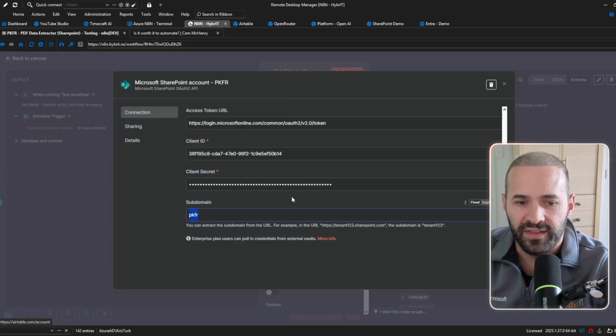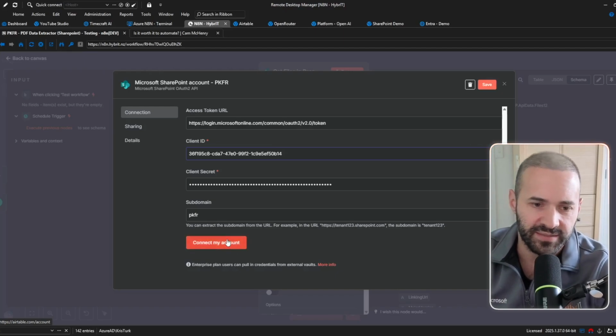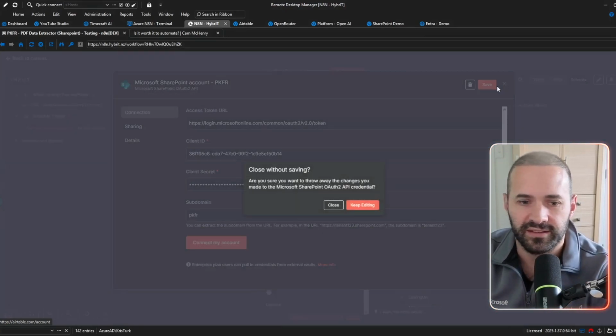Once you've done that, there should be a button down the bottom to connect, I believe. Yep, so just hit connect my account and then follow through the authentication workflow and it should come back connected.